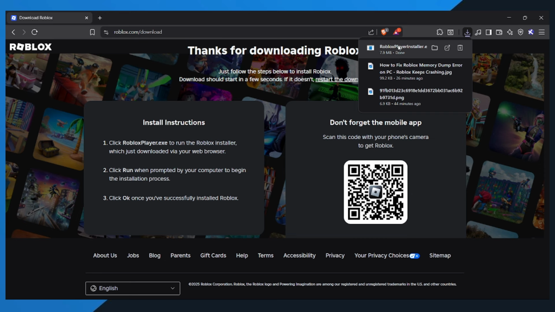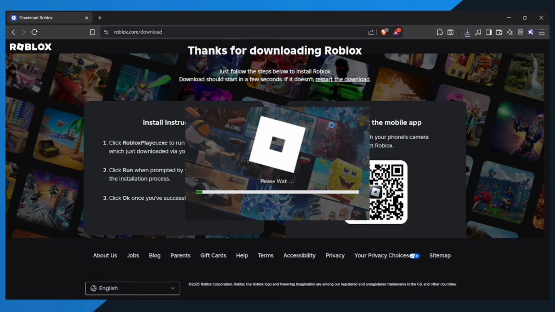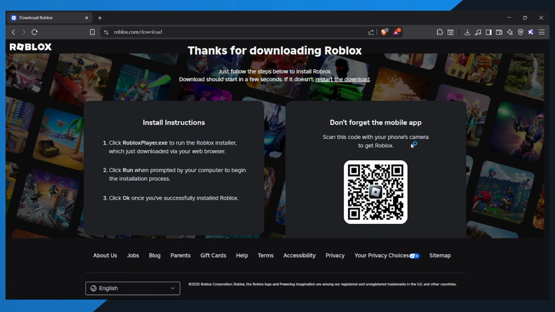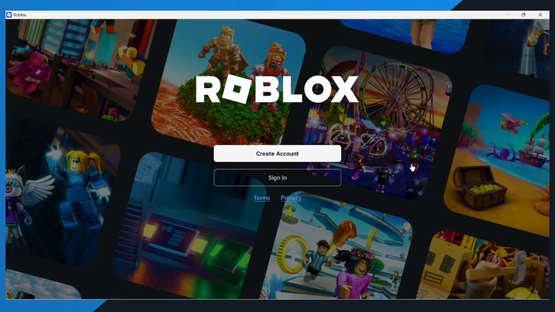After it finishes downloading, open the installer file. This will automatically begin installing Roblox onto your computer. Just wait a moment while it completes the setup. When the installation is done, Roblox should launch on its own. From here, just log in with your Roblox account. And now you're ready to jump in and start playing games.